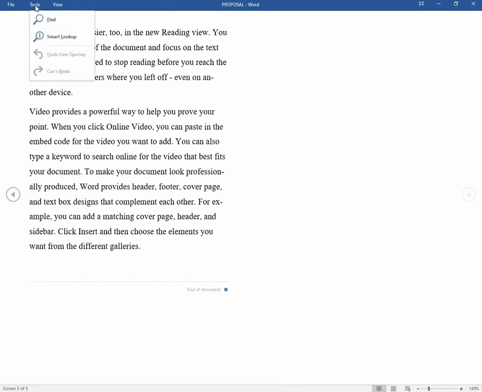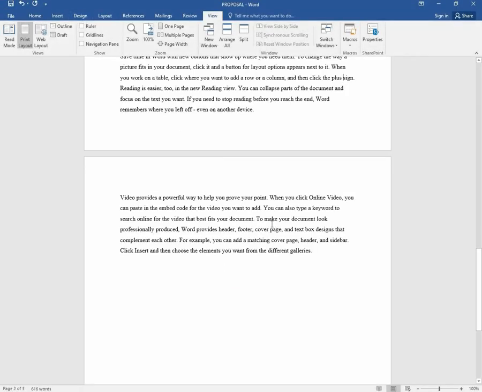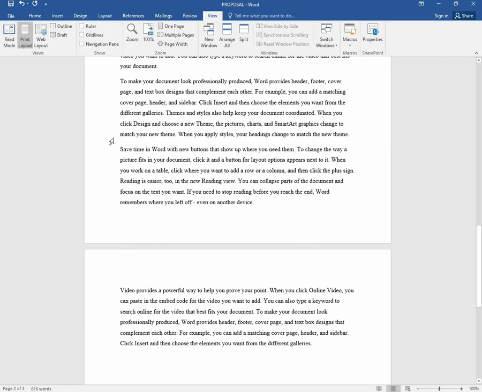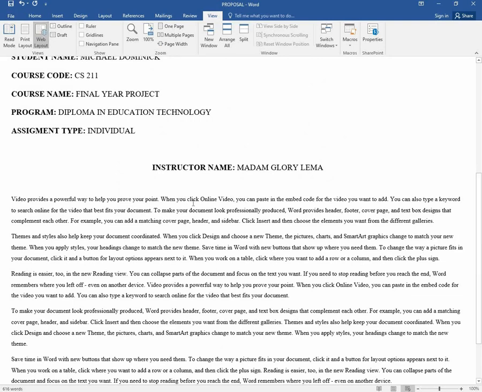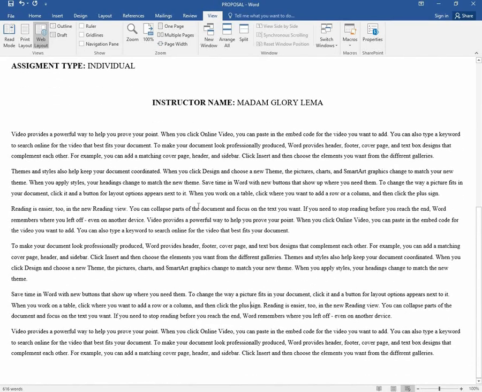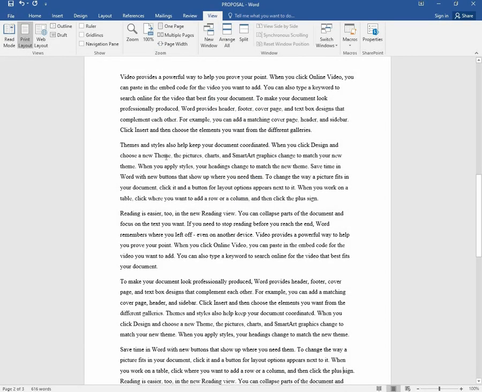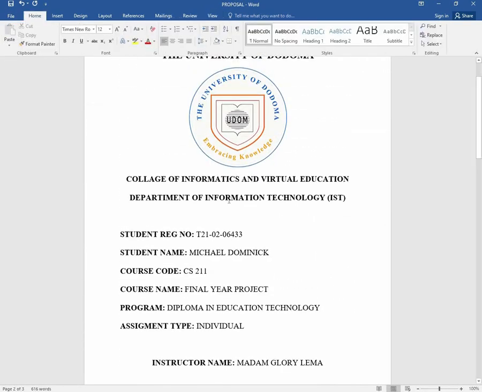So to get back, we are going to View, then we go back to edit the document, and this is all our document. Let's say this document we want to share on the web, so we are going to check how it's going to look on the web, and this is how our document is going to look in a web layout. So because we have already done a lot, we are going back to the print layout.